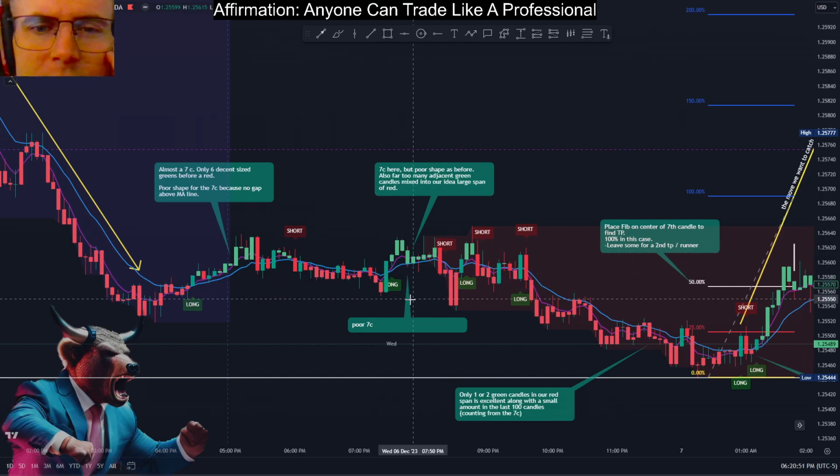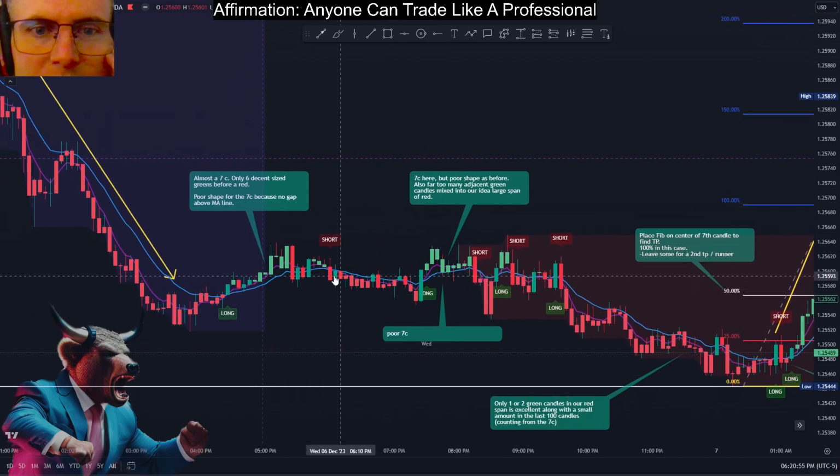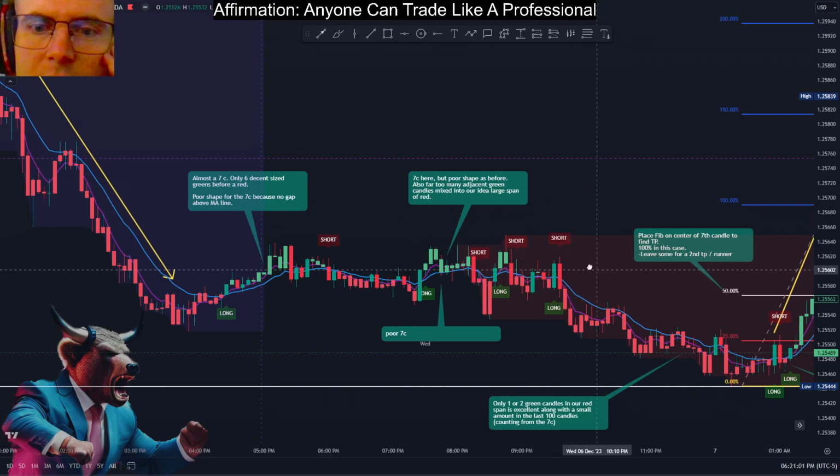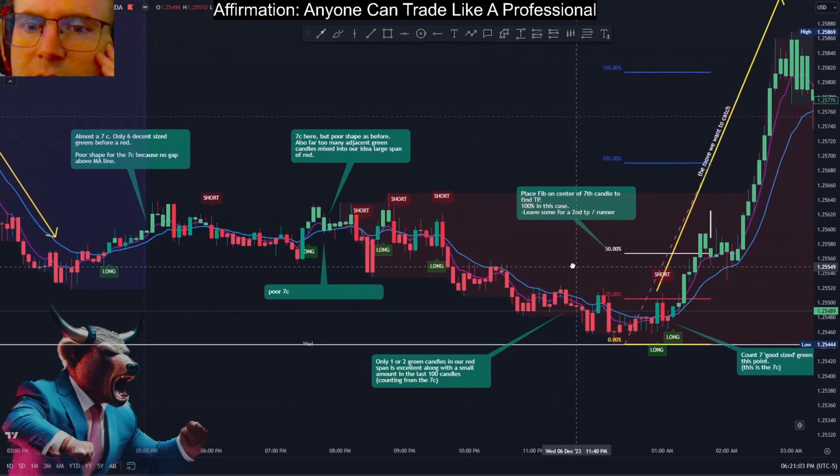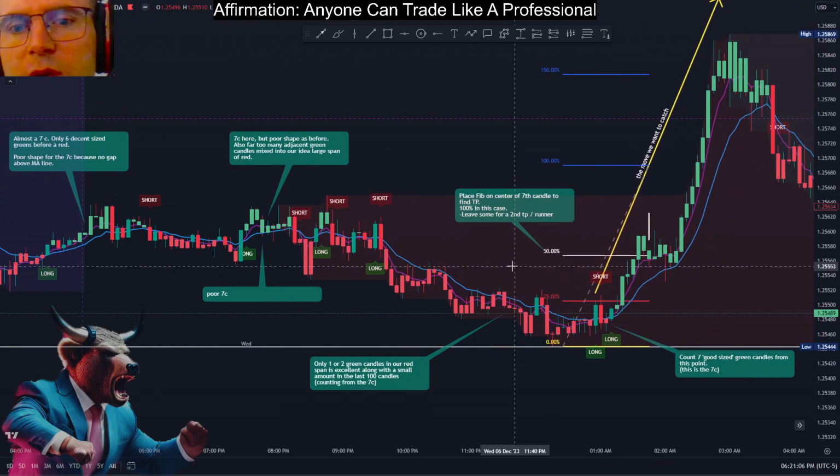Same thing here. It's just a bad looking 7 count. Plus you've got this span of different colored candles kind of staggered throughout. So yeah, a couple different notes there to check out in the video.